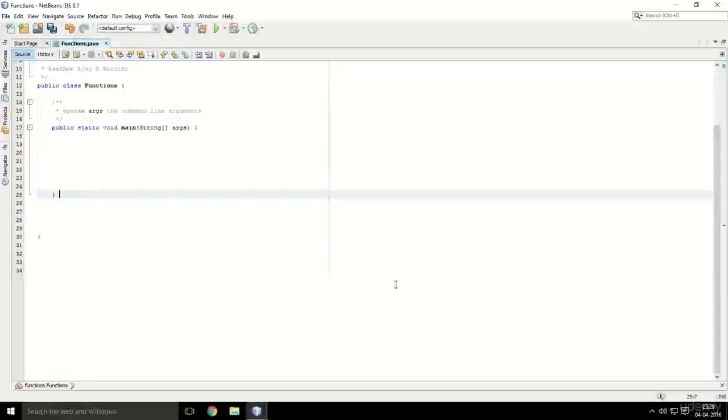Welcome back. Now in this lecture we'll be talking about functions. In our previous lecture we learned about the basic concepts behind a function. In this lecture we'll be actually writing programs using functions. So this is a very important lecture and I want you guys to pay extra attention.